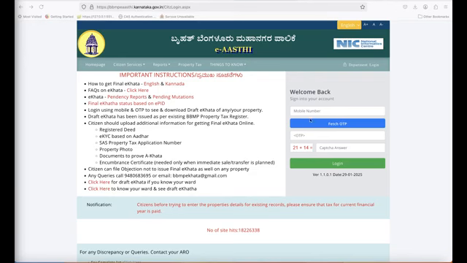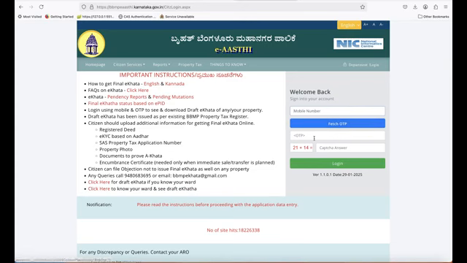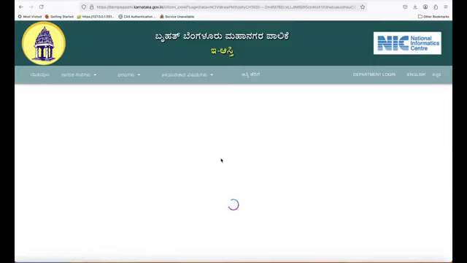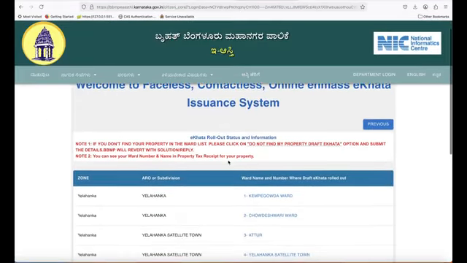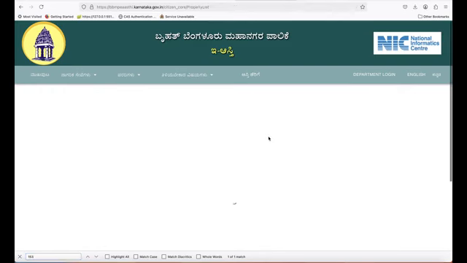bbmpeast.karnataka.gov.in, and once you are here, you enter your mobile number, fetch the OTP, enter the OTP and enter. Once you are inside, you'll see this screen, and at serial number 4, please click here. Inside, it will list all the wards of the BBMP, 198 of them. Just press Ctrl F and enter your ward number or your ward name. I'm going into, let's say, 153 Jayanagar.